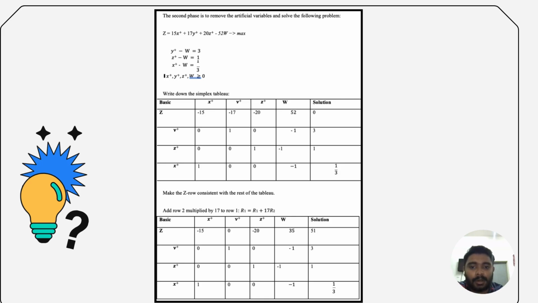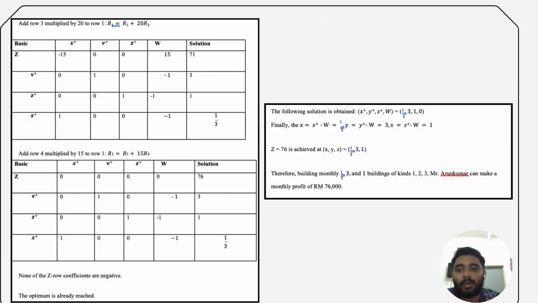Now we write down the simplex table. Our motive now is to make the z row consistent with the rest of the table. So I add row 2 multiplied by 17 to row 1, so R1 equals R1 plus 17 R2. Next, add row 3 multiplied by 20 to row 1, so R1 equals R1 plus 20 R3. Then add row 4 multiplied by 15 to row 1, so R1 equals R1 plus 15 R4.